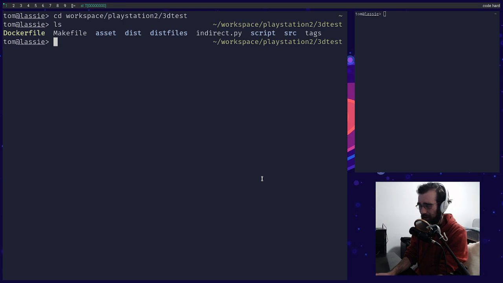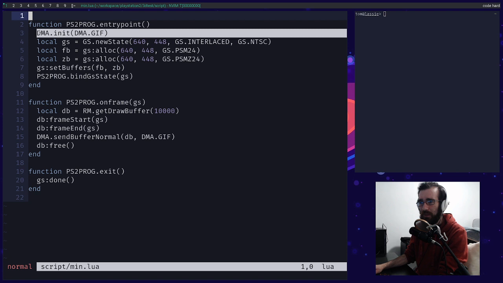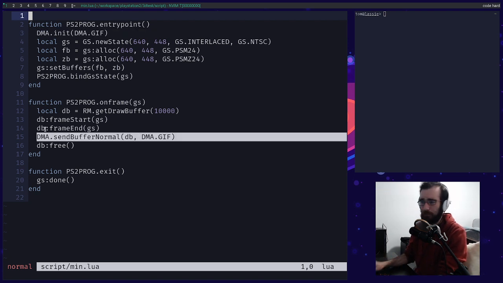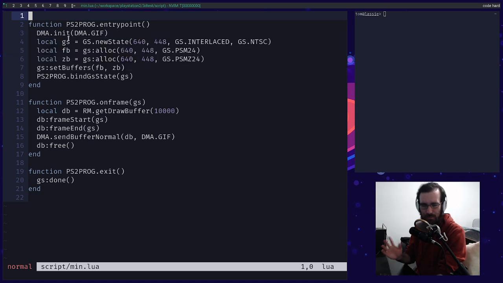So we're refactoring everything towards my minimal Lua example. The goal of this example is, we can initialize our DMA and we can do a DMA transfer from Lua. We can set up a GS, GS being graphics synthesizer, of course. We can allocate a frame buffer, we can allocate a Z buffer, we can configure everything. This will just set up and call all of the right PS2 SDK functions behind the scenes.